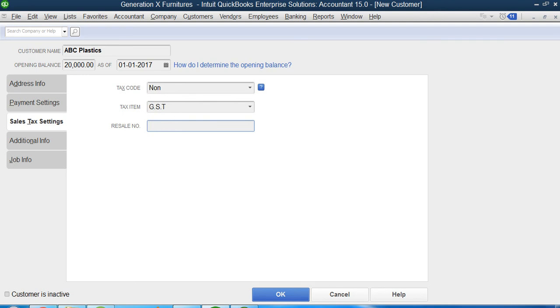Now why would there be such a facility for ABC Plastics here? It can be because maybe ABC is not plastics here, but an NGO, or they're buying something for their personal consumption, on which the government says there is no need to take any sales tax from this person.